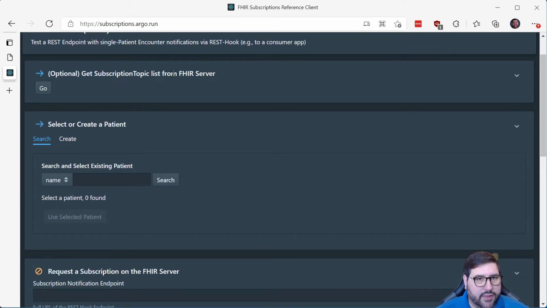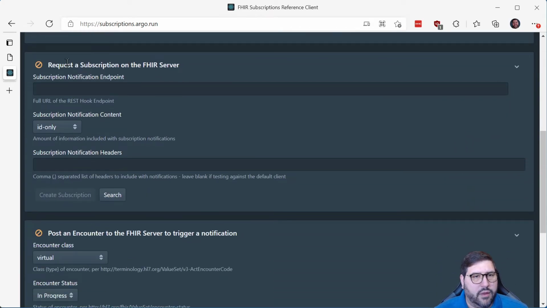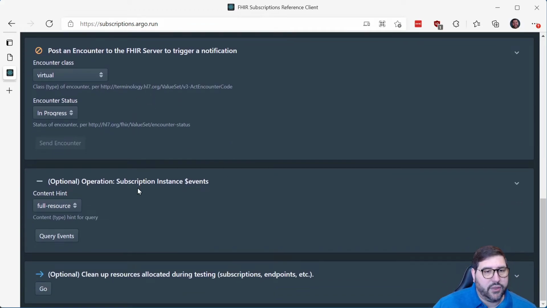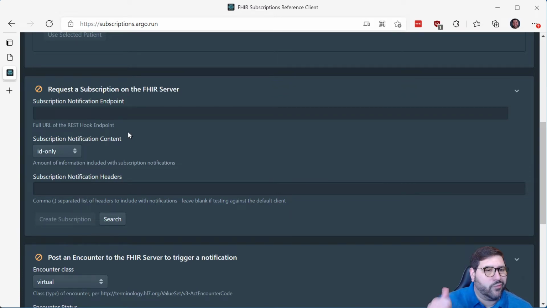You can see, you know, get a subscription topic list, select to create a patient. But now we skip right to creating the subscription, and we're saying, hey, what's the URL of the REST endpoint? So you fill this in, and then you start posting encounters. Obviously, we're not displaying them in this UI because we don't have any way of getting them. So if you're setting up your own endpoint, Ruby, Python, C#, whatever it happens to be, you can use this to test sending those notifications.